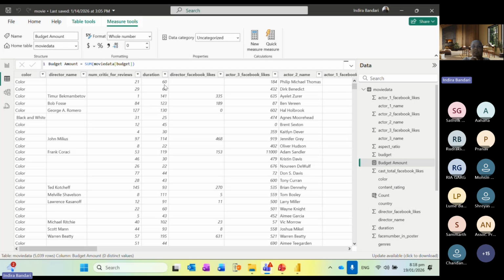So you can have number of movies by color. Some movies are color and some movies are black and white, right? So number of movies by color. Color is a dimension here and number of movies is a fact. Understood? Okay, now answer my question: number of movies by actor two name. What is the fact and what is the dimension?